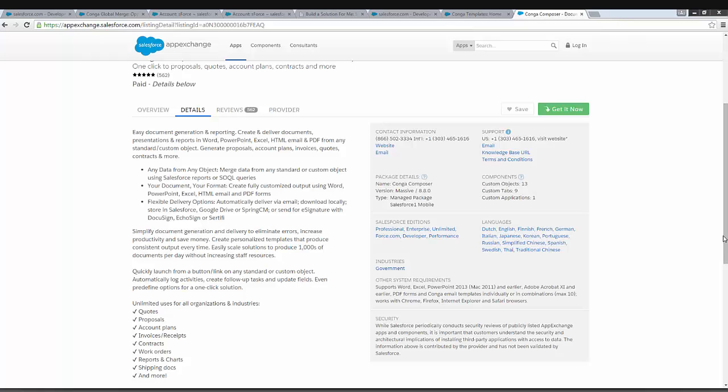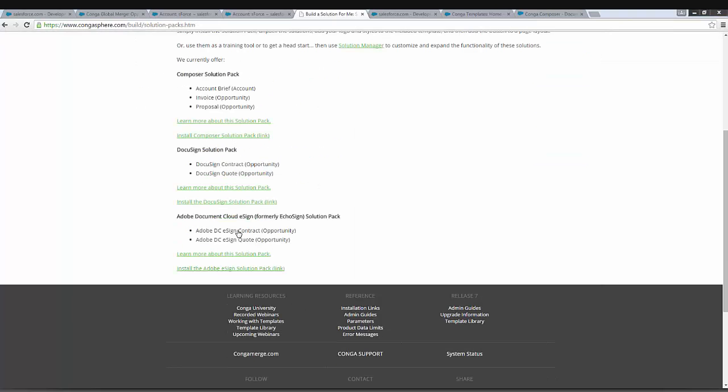It looks like there's a question here. What's the benefit? Can you show the DocuSign solution back? Sure, let me go back real quick here. Inside of this one, there's a DocuSign contract and a DocuSign quote. It's going to work the same exact way we just did with the Composer solution one. You're going to install that link. It's going to have you pick between the two or both of them to unpack as solution records.